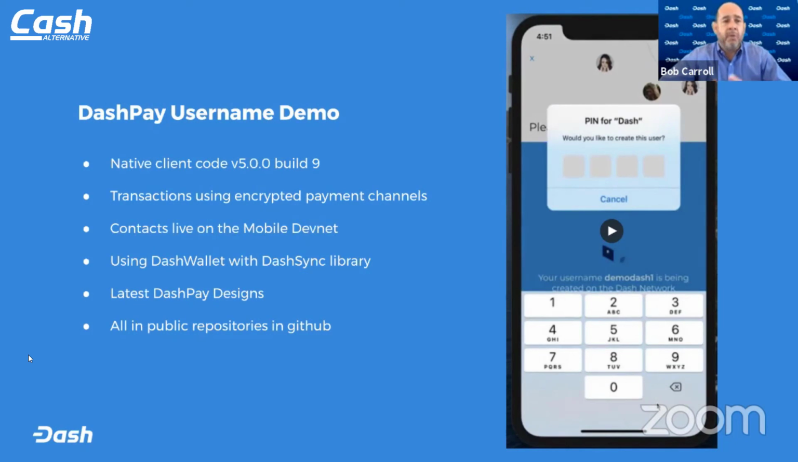And we won't say final because we may tweak it slightly, but all of this code that you saw running today to run the DevNet as well as the UI is all in our public repositories on GitHub. So this is not a proof of concept. This is not a prototype or mock-ups, but this was an actual demo.